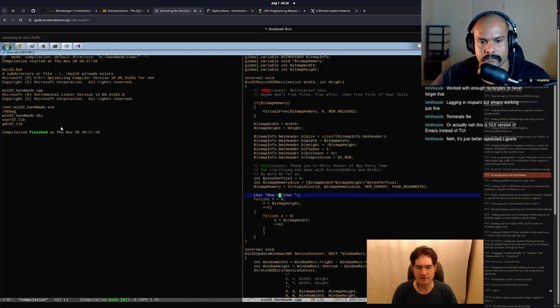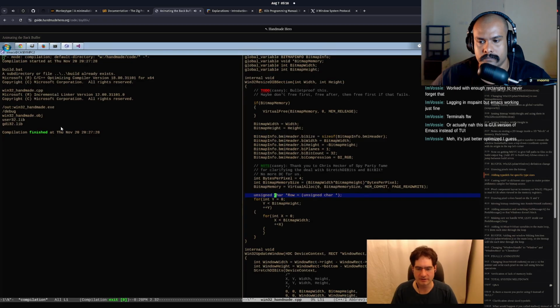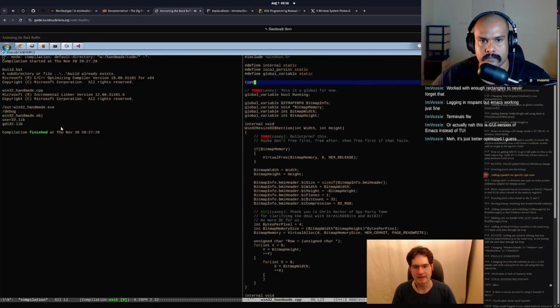Now I usually like to use unsigned char star, right? And these get sort of annoying to type. So one thing that we're going to do, and I'm going to start doing it now because why not, is I like to typedef some convenient typedefs here.